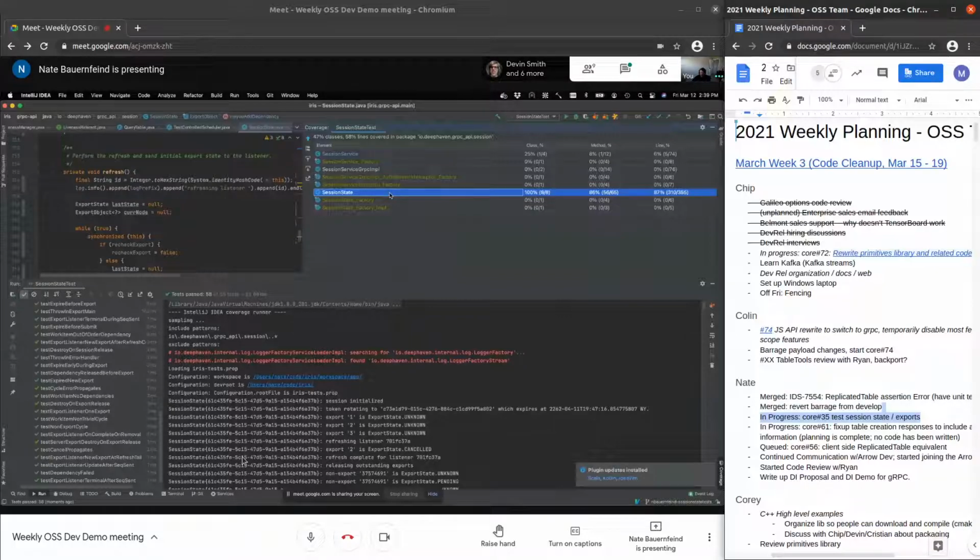All right. Very cool. So that's work on the session state test there. Next up, we have Colin with some of his work on the JSAPI wiring up.